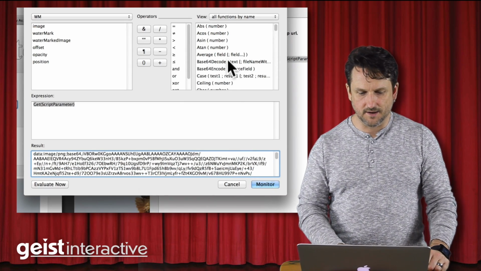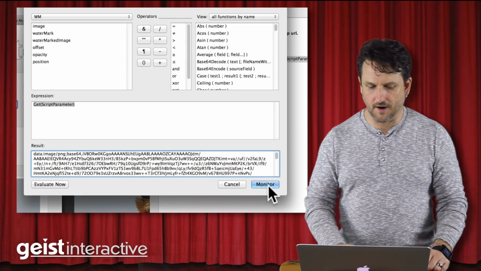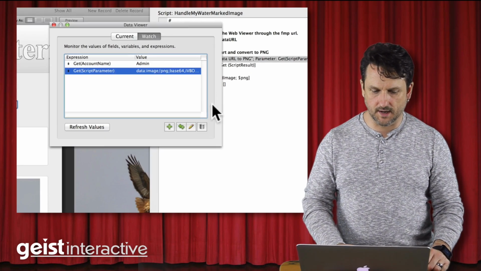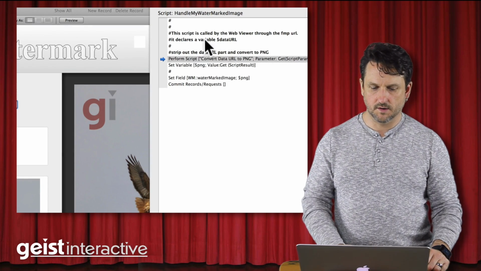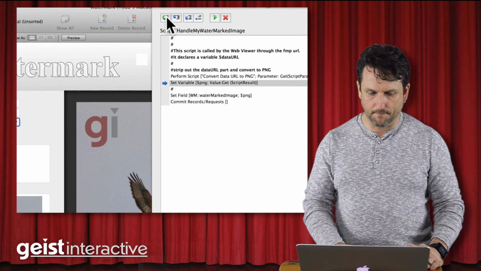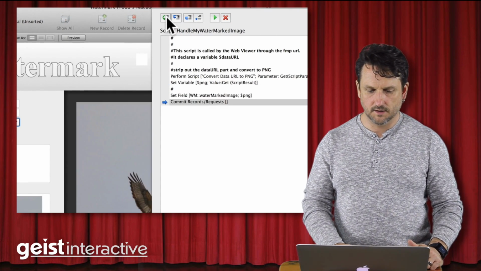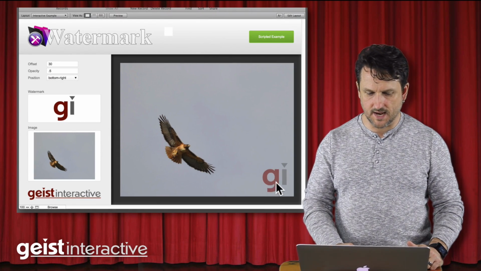We're going to convert that using the Base64 decode functions that are in FileMaker 13 back into a PNG, and that is what this script here does. It converts our data URL that we get into a PNG. So we get that back, and then we set that into the field. We commit the record, and if we get that out of the way, we'll see that it's now over there.